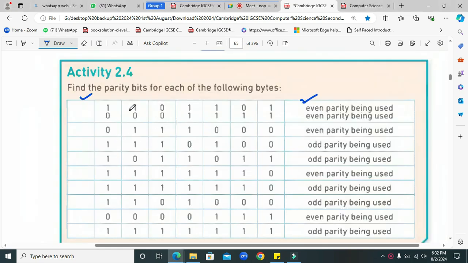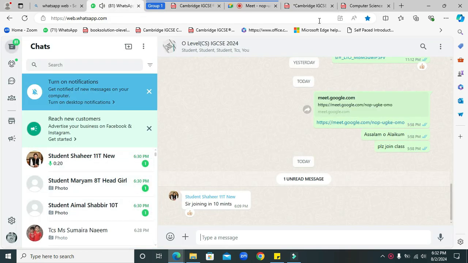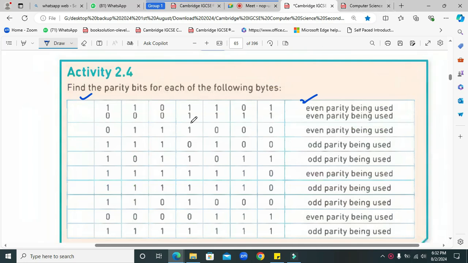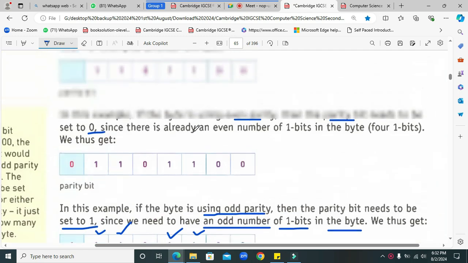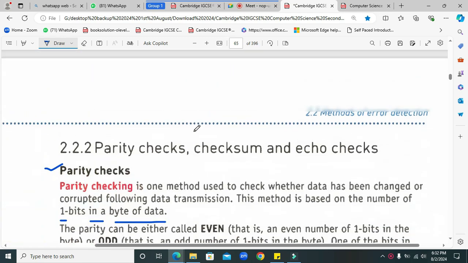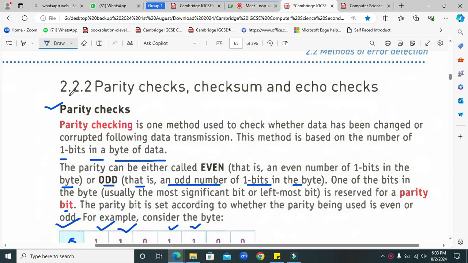Okay, now I am going to write the answers over here and you have to match them with your answer key. Hopefully you have shared your data with me. You have already shared. I will get back to you. Now before that, I am going to write the answers over here. So even parity being applied, because we are learning error checking methods. Even parity and odd parity, parity checking, parity check.